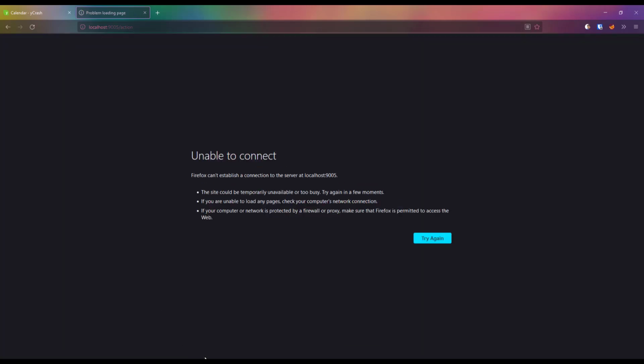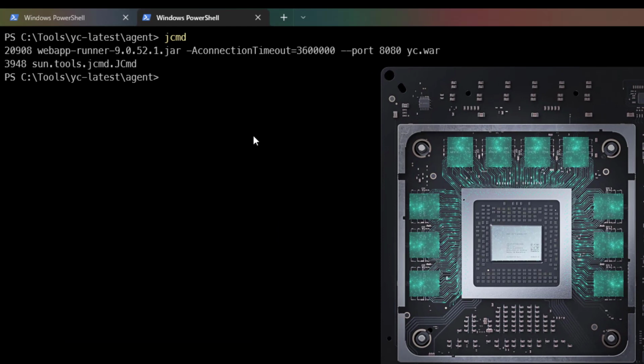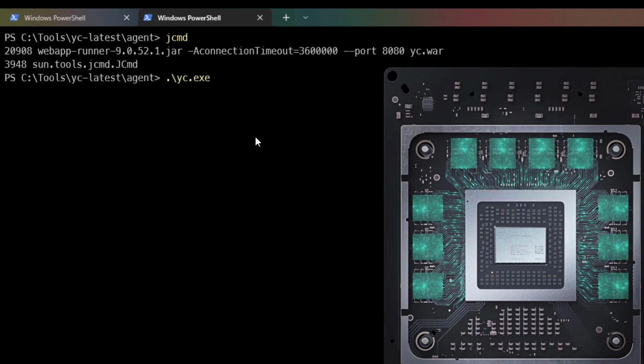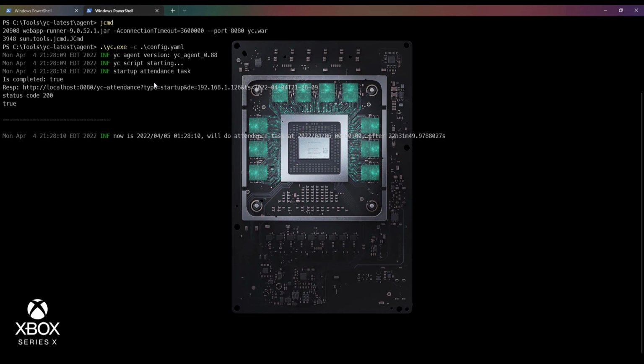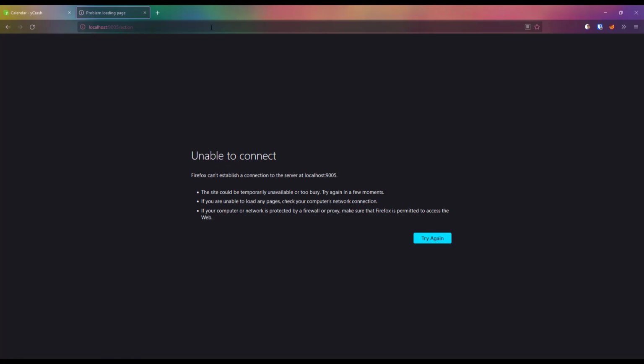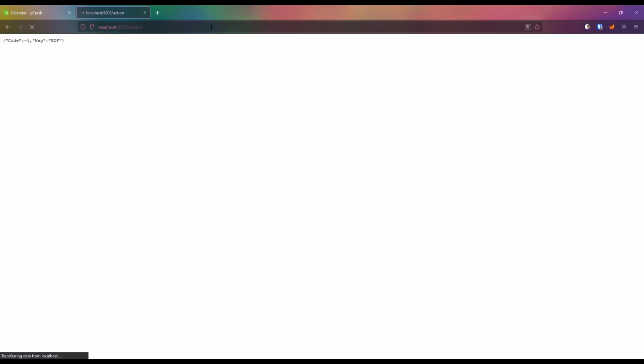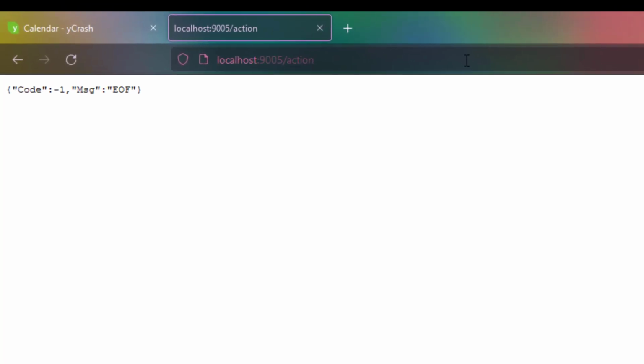So what we are going to do is go back to the terminal, and here let us launch yc.exe with -c, and we are going to pass the config.yaml. Whenever you hit enter, this will start the action API and expose the port 9005. Now, if you go to the Firefox browser, or whichever browser you are using, and refresh this address, you can see some payload.